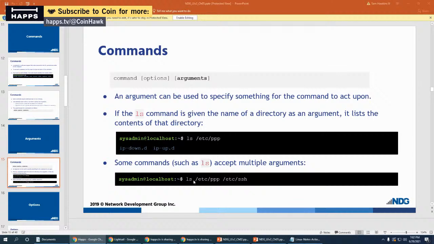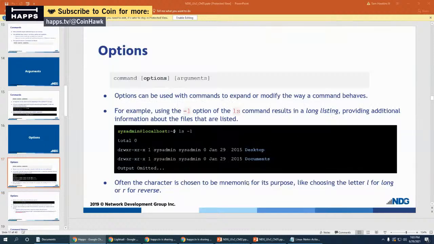So very quickly, it lets you know, hey, you can be extremely powerful without having to move around, right? You're just in your command line from your home group, and you can navigate around and jump from one place to another, right? Some commands such as ls can accept multiple arguments, as in this case we see they're looking at the /etc/ppp, as well as the /etc/ssh. So you can have a couple in there.